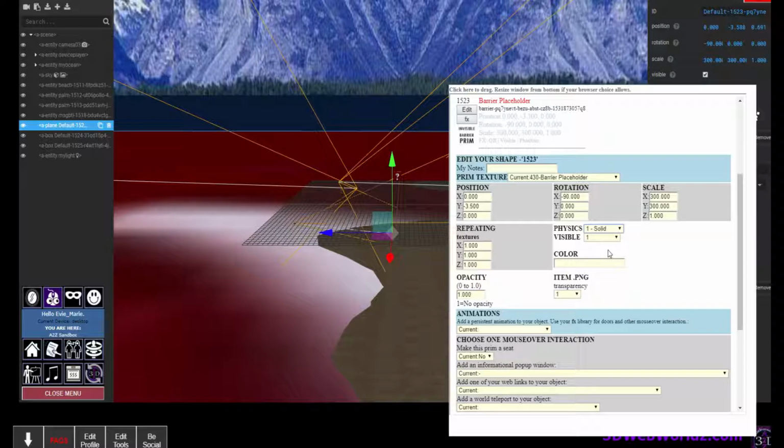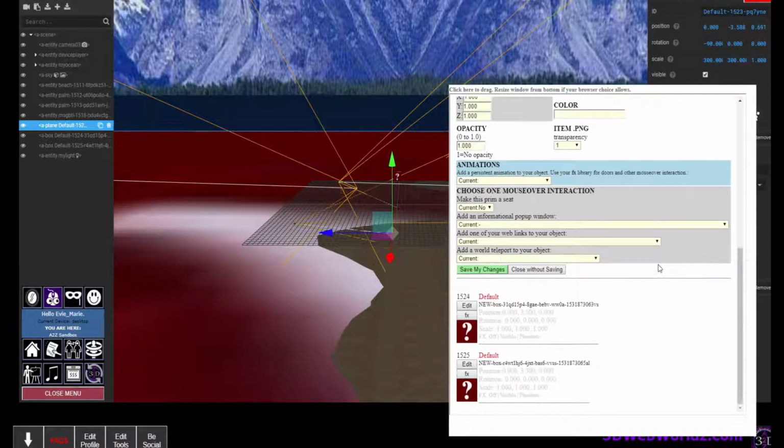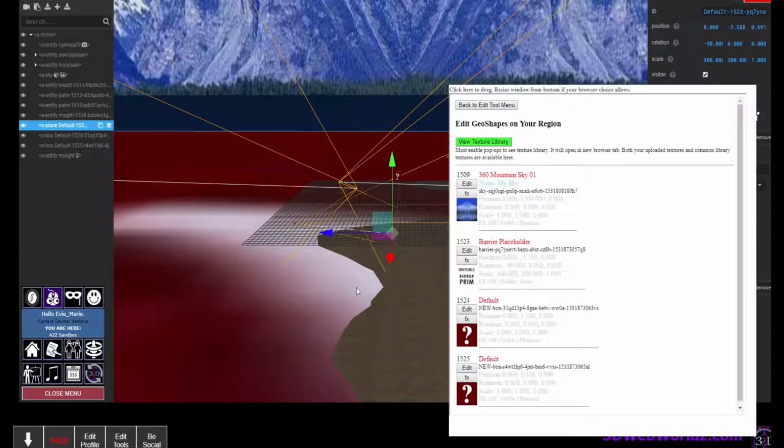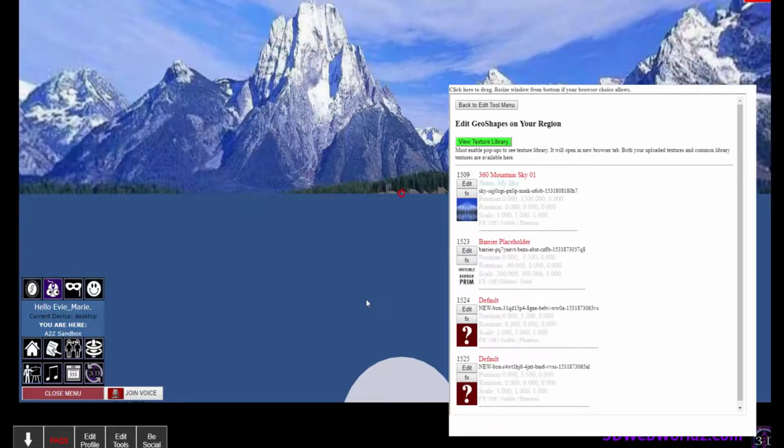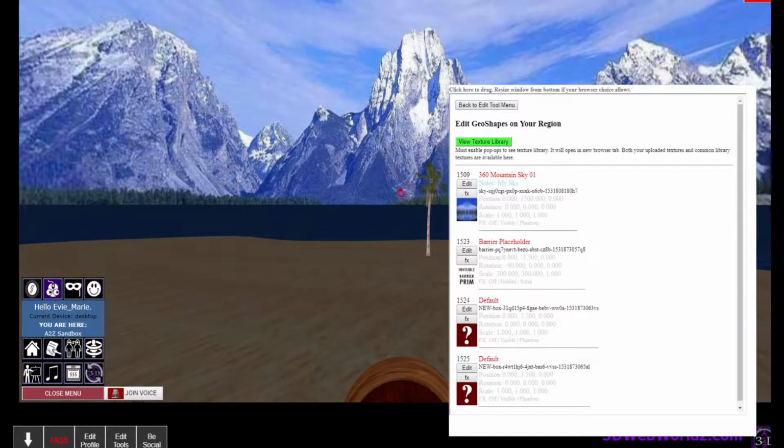So we're going to go back into the edit to show you how to make it physical, or a better word would be solid. We're going to change physics to solid and visible to hidden. And now once we save our changes and reload our world, the big question mark is gone.